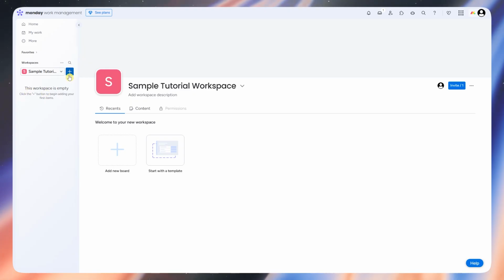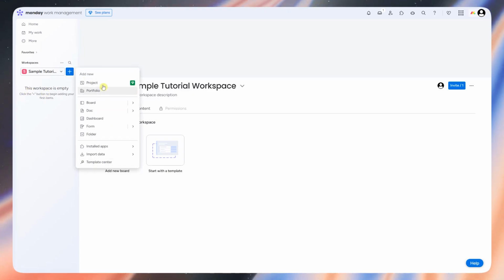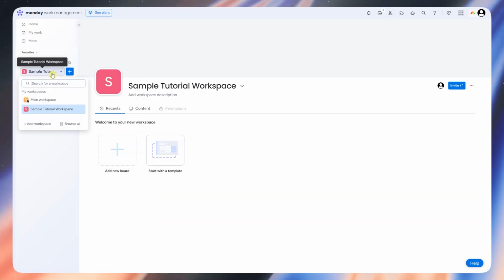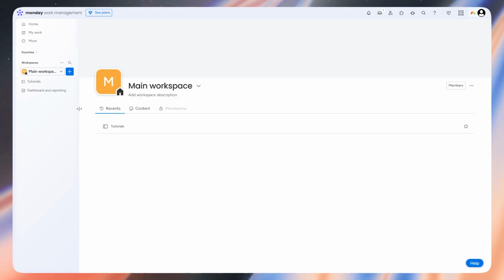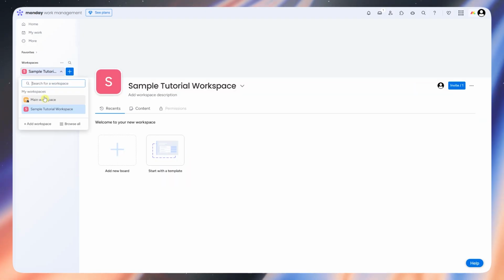We can add a view right here by clicking here, and then we can now click here on project, portfolio, board, doc, and many more right here. So yeah, let's just go back into the main workspace, as this is what I'll be using for this tutorial. And basically, you could also edit the details here in your workspace by navigating here and selecting the workspace, for example, this one or this one.